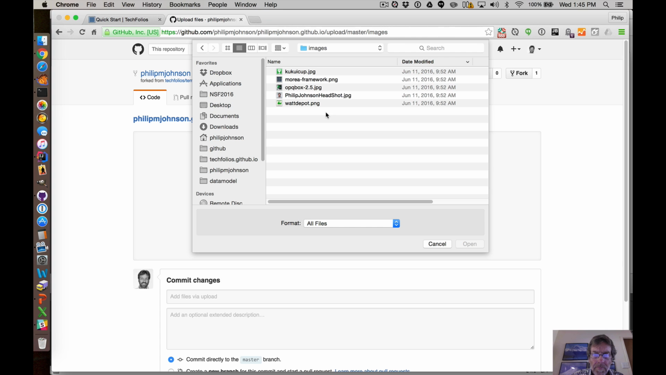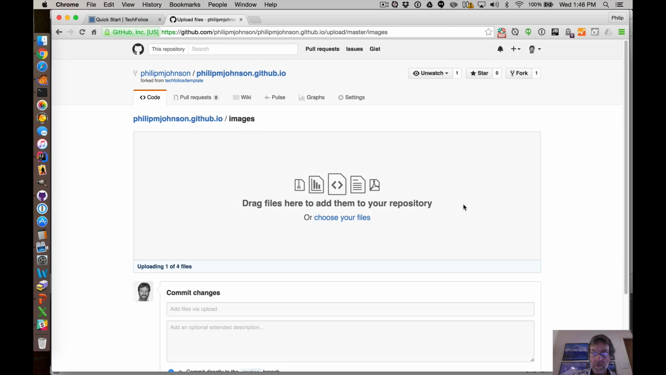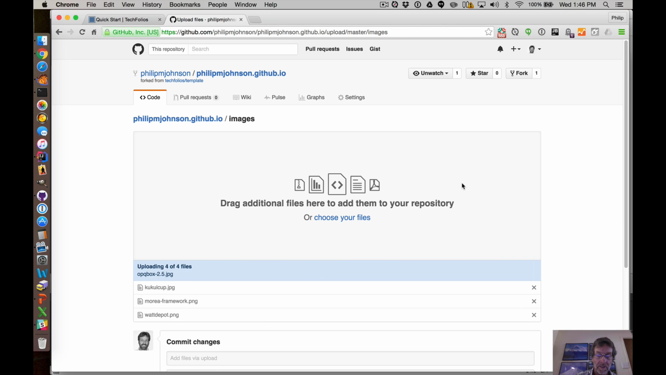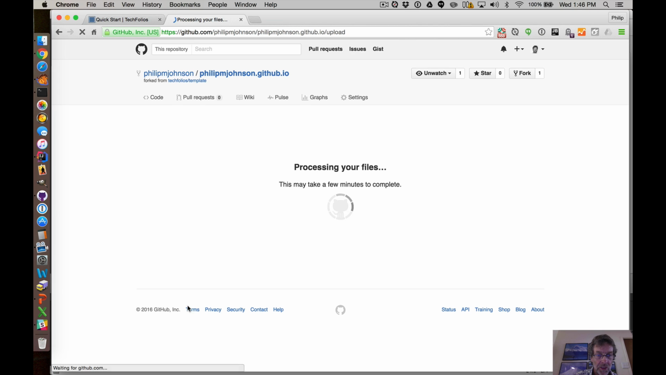images, and then I'm going to select, can I do this? Am I smart enough to figure out how to do, oh yeah, okay, I'm going to select those 4 files, which are square images, 300 pixels at least on a side, and therefore suitable for use in these project descriptions. Okay, so there's those 4 files. I'm going to say commit changes.